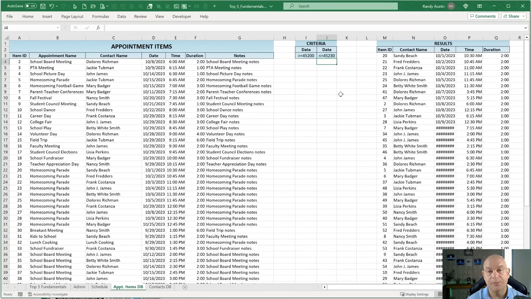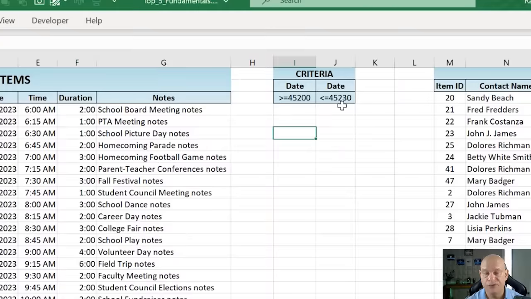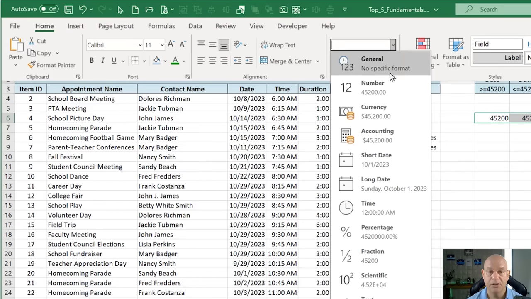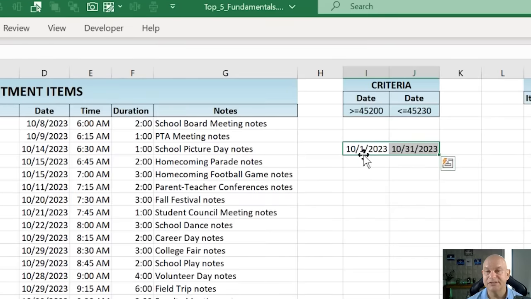Now, we want those numbers. That's very important. Those numbers represent dates, but we really want them in a number format. The reason is that regardless of your date formats or your regional settings, you want to make sure that they correspond. So, for example, if I do 45200 here, and then in this one 45230, we want to ensure that those are dates. All we need to do is highlight them, go into the Home tab, and then go to the short dates. And we can see that it's October 1st to October 31st. And that's exactly what we want. So we know that that's accurate.